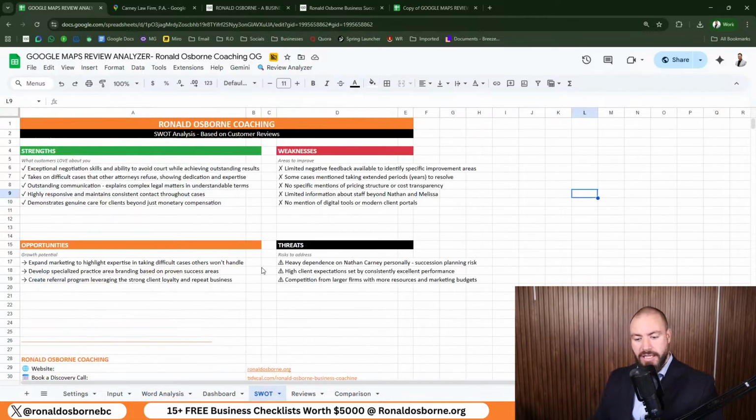All right, let's dive deep into the SWOT analysis, because this is what you've come here for, and this is what it can do. So the strengths: exceptional negotiation skills and the ability to avoid court while achieving outstanding results. This has come from our reviews and what we've been able to do, our strengths. So it's analyzed what our customers have said about us.